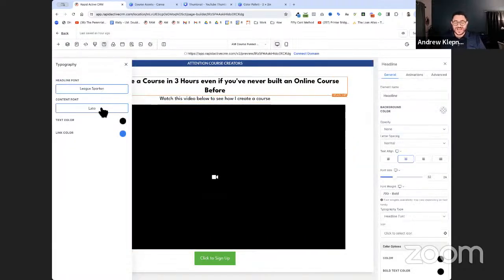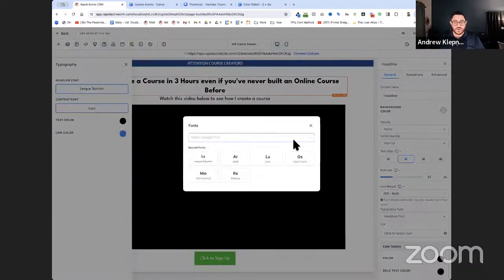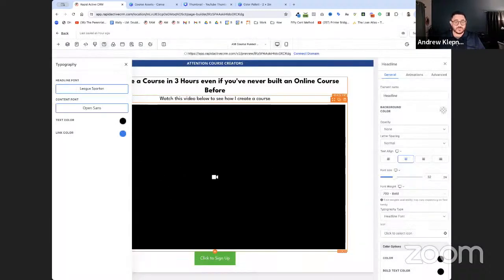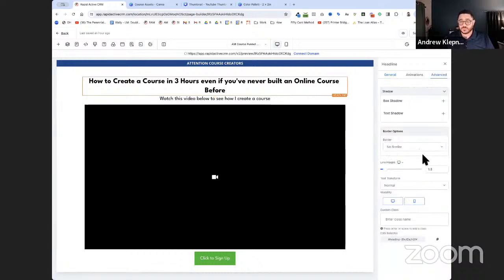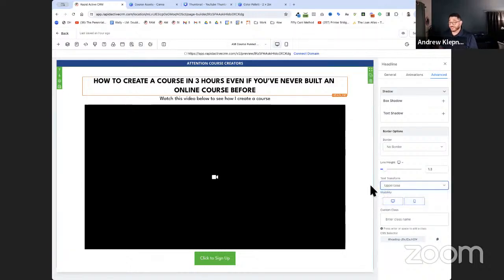Okay. Now this kind of looks a little weird to me. And also, you know what? I want to make this one Open Sans because that's my normal words. That looks a little weird for me. I think that this would be better served being in all caps. In order to do that, I go to Advanced and see where this text transformation is. I'm going to do uppercase for the whole thing. Now that looks a lot better.